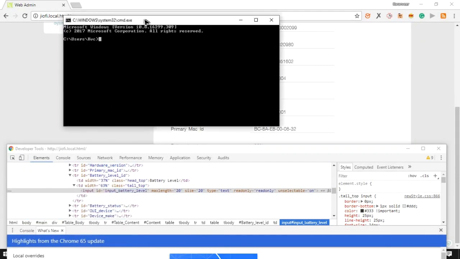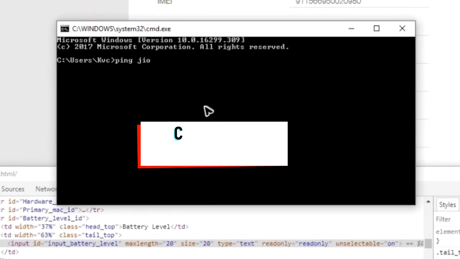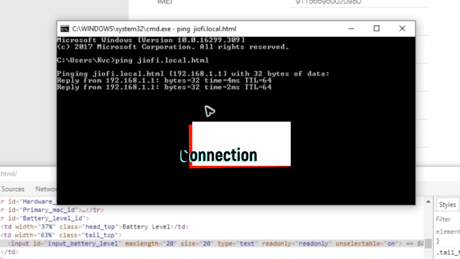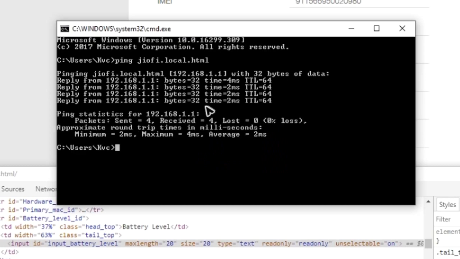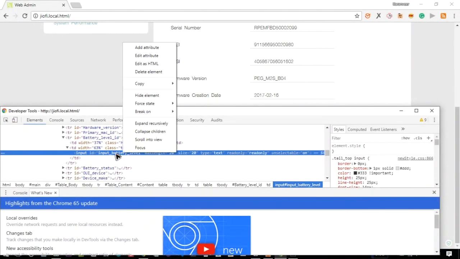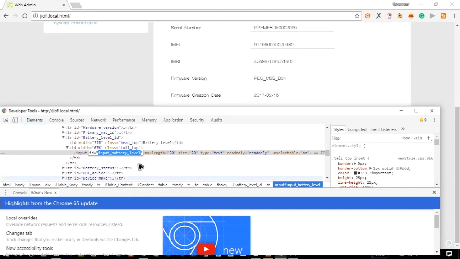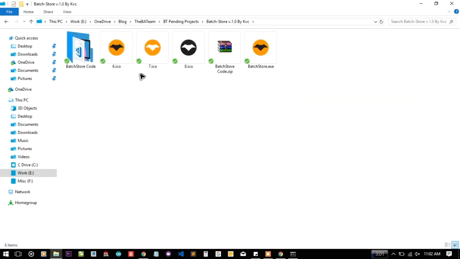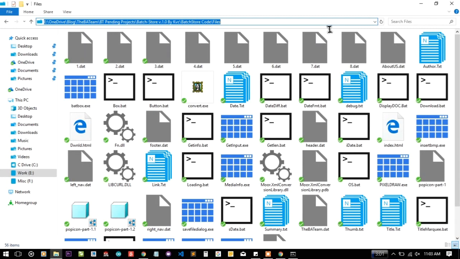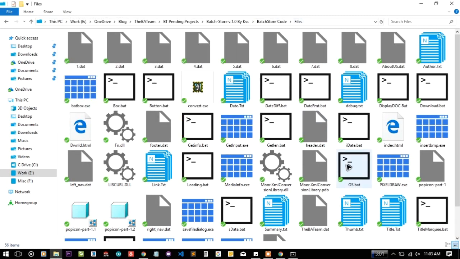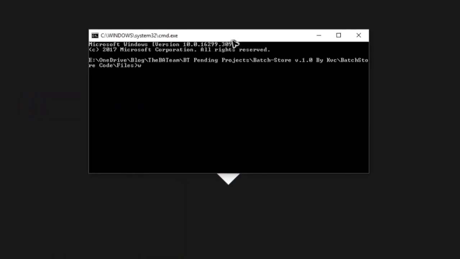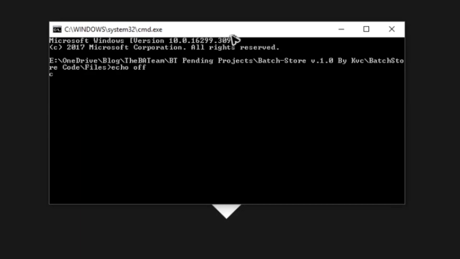For that I am inspecting the page. Here I am adding some voice after recording my project. You can see that we have successfully passed the ping test, and that means we are connected. Here I'm trying to use some older code from my older projects, from the Batch Store project, to get some information. Let me adjust the console size.